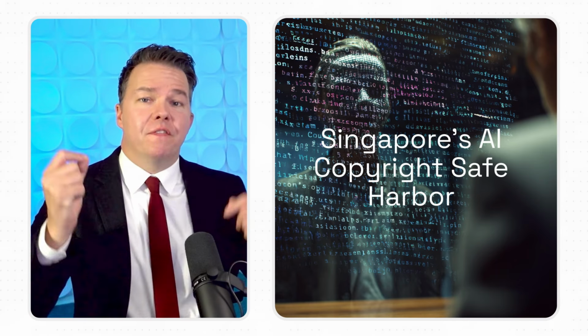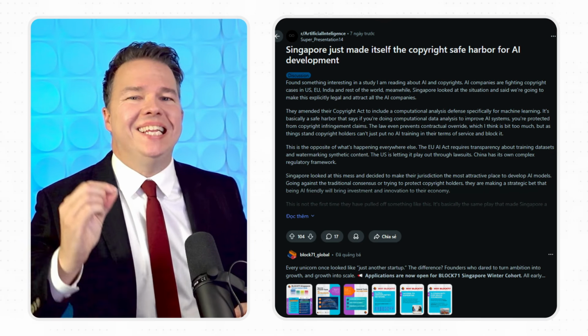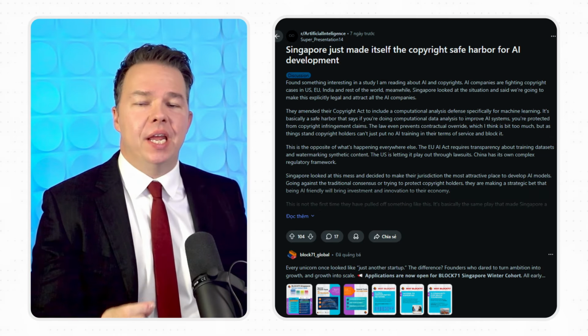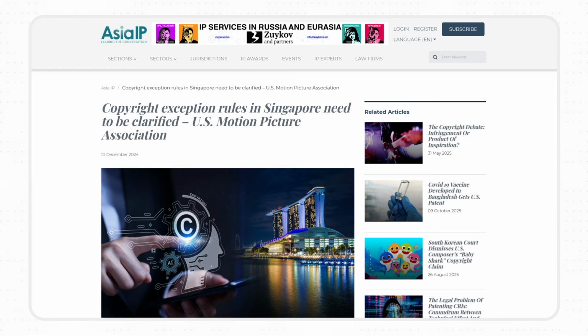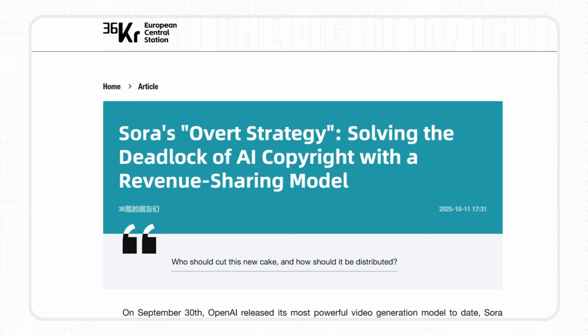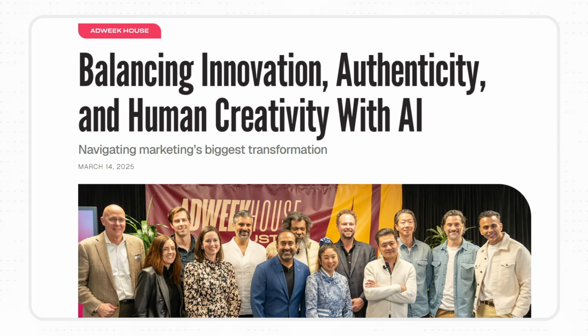Singapore just became the first country to officially legalize AI training on copyrighted material. It's a move designed to attract tech investment and make Singapore a global AI hub. Now, of course, rights holders are pushing back. The MPAA and others warn that Singapore's rules weaken copyright protection, allowing companies to mine creative work without consent or opt-out. Now, it's a bold experiment in balancing creativity and innovation, giving AI builders a legal runway, but one lined with caution tape.